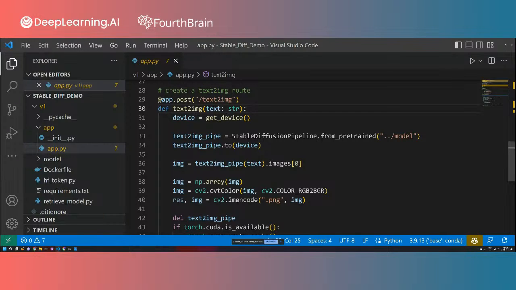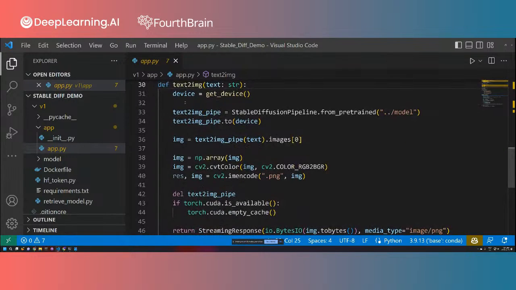Now we have the actual work function here, which is this text to image function. It accepts a text and it expects that to be a string. And then we have our device, so we just use our helper function to get that. Then we have our model. We've already downloaded the weights from Hugging Face and we have them locally over here in this model folder.